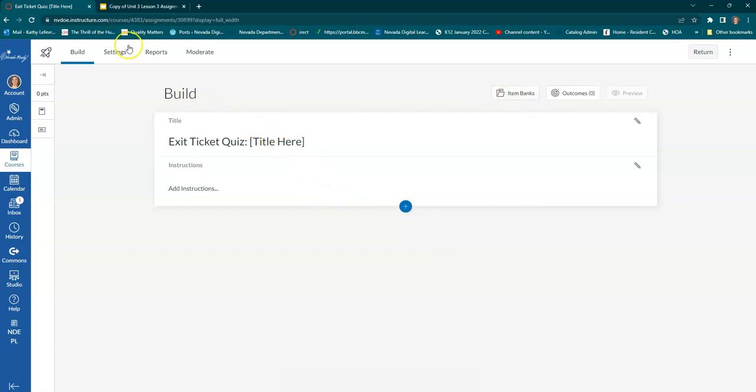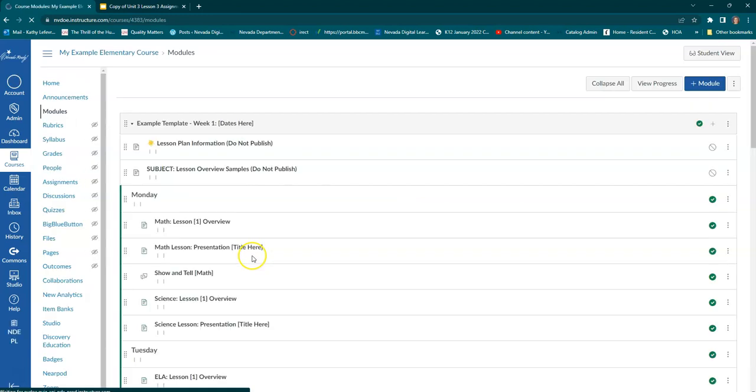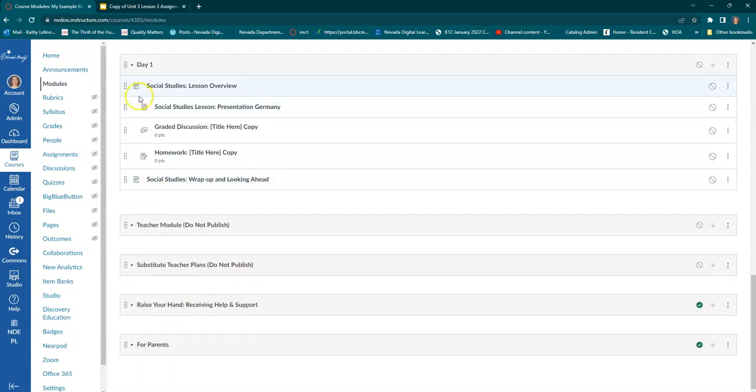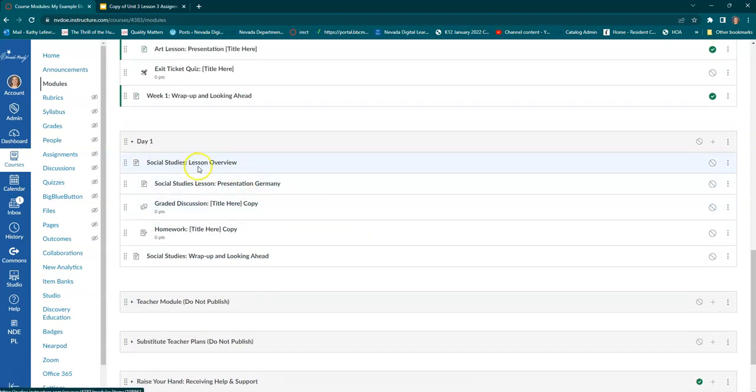And honestly, they did not put anything here. So I don't care if you have a quiz, just as long as you're showing these elements for elementary, if you're elementary, that you're showing the overview, the wrap up, looking ahead, and at least 1 lesson page, 1 discussion page, and 1 homework page. Minimum. Make sure you name these, okay? And that's it.